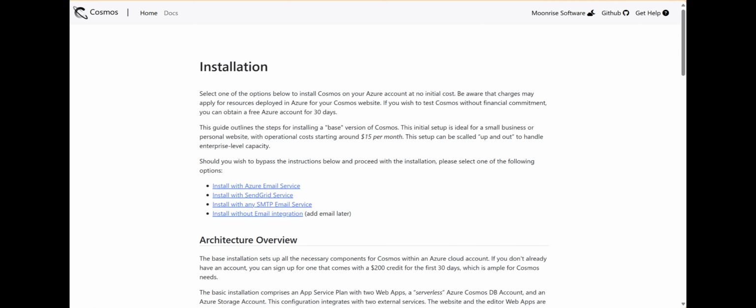Cosmos uses email for routine account maintenance, such as email verification, password reset, and systems notifications. Email options include Azure Email Communication Services, SendGrid, any SMTP email service, or no email integration. You can install without email, but you'll have to set that up at a later date. In this example, we are going to use Azure Email Services. Click on that link to continue.